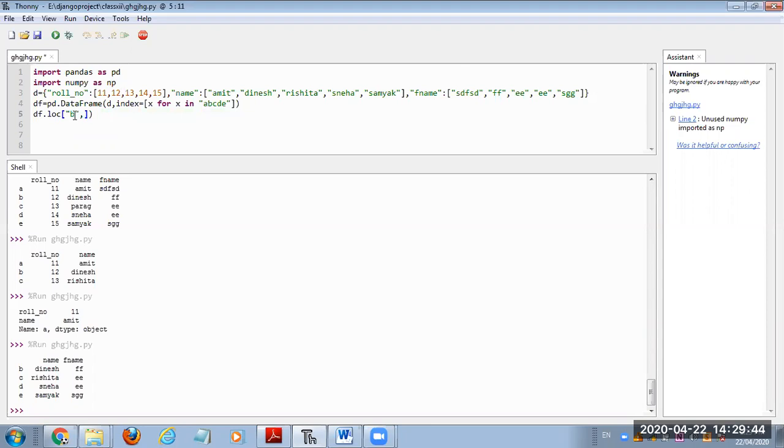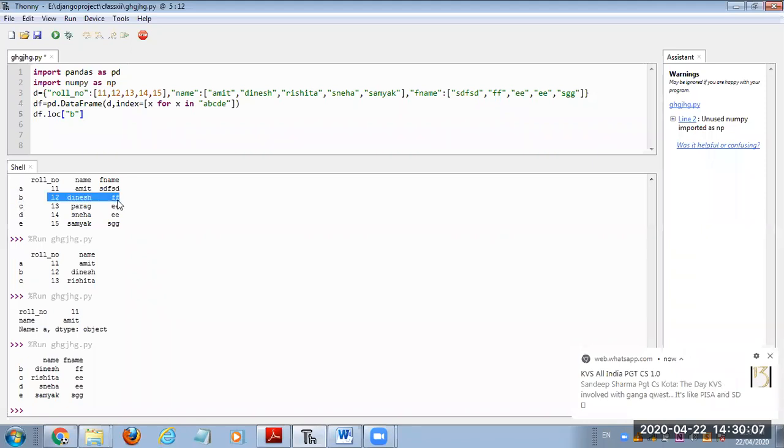Or instead I can simply provide like this, colon B. So colon B means only the row having B index, and comma, then there is nothing, meaning all the columns are to be included. So there is no need of this comma also. So simply I can write df.loc B. It will refer only to this row B, having all the values of this.